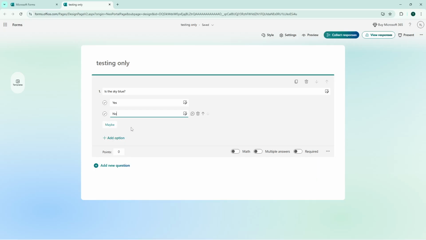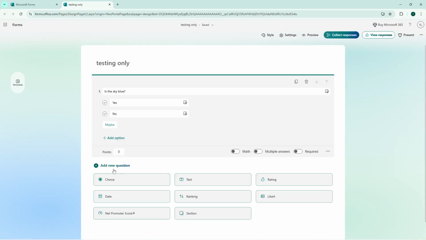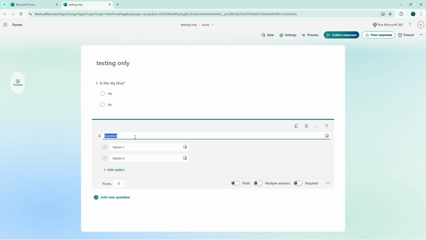If you want to add more questions to your quiz, simply click Add New Question. This creates another question block where you can repeat the same process. Type your new question, add your yes and no options, and mark the correct answer. You can continue adding as many questions as you need for your quiz.